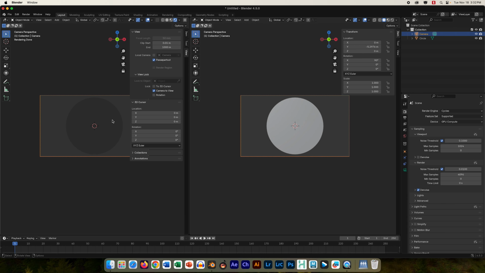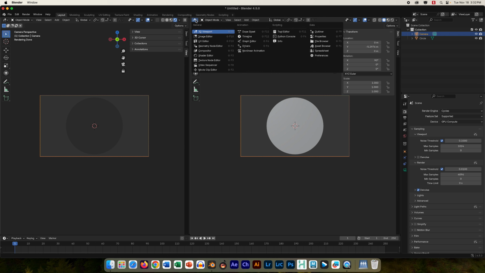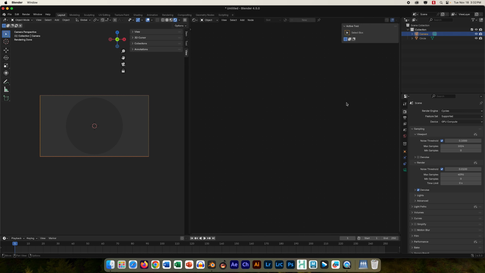So I have two different windows here. This is my rendered view. I'm going to hide this right here. I can close that. Rendered view, and then here, this is just that flat shading view from my viewport shading. But instead of doing that, I'm going to change this environment here, and I'm going to change it to the shader editor.